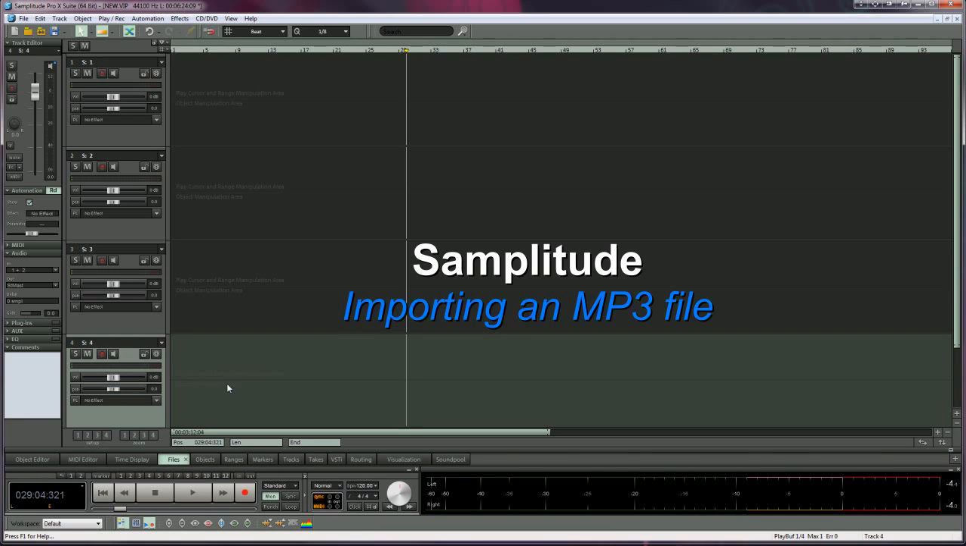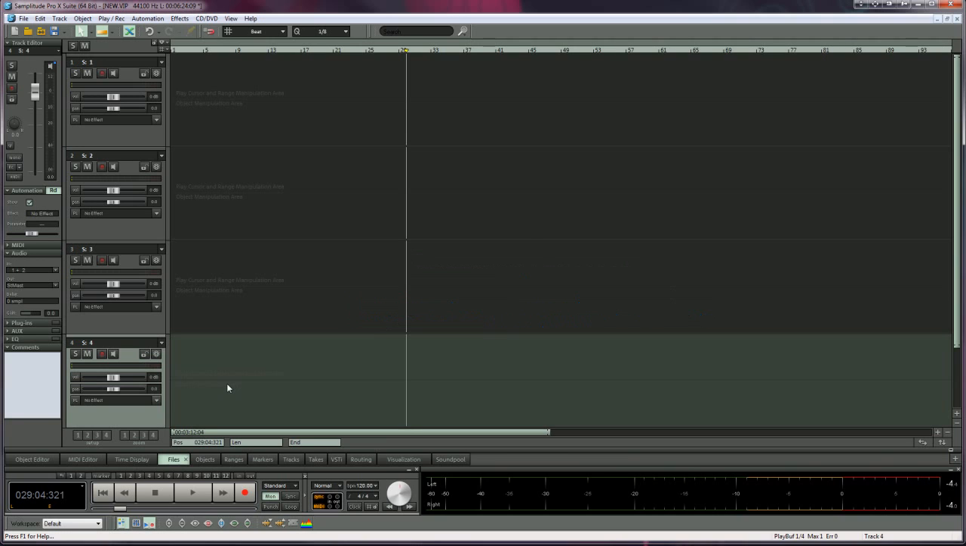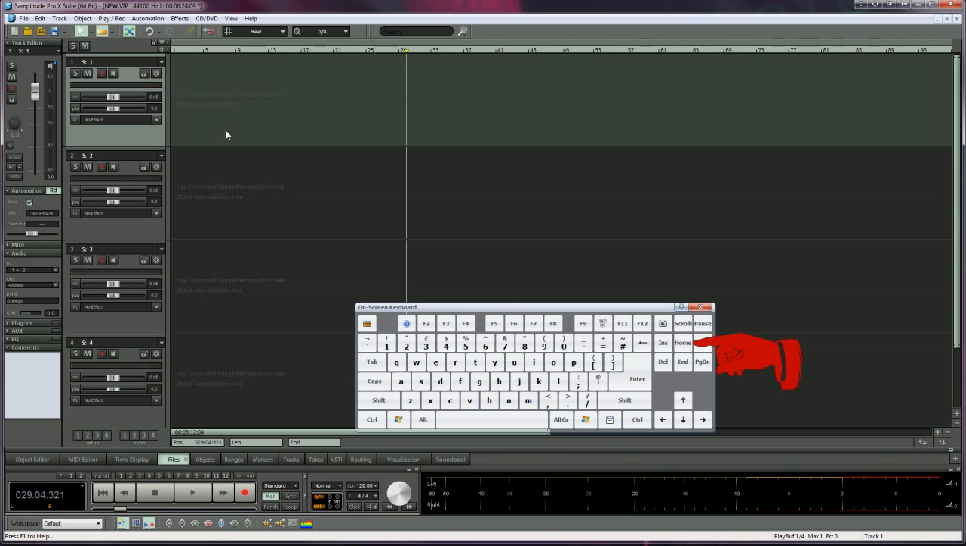So I'm going to show you how to load an MP3 file into Samplitude. It's very straightforward. The first thing you need to do is to select the track you want to load it to. I'm selecting track 1. Then press the home key to place the play cursor at bar 1, which is where I want it to load.